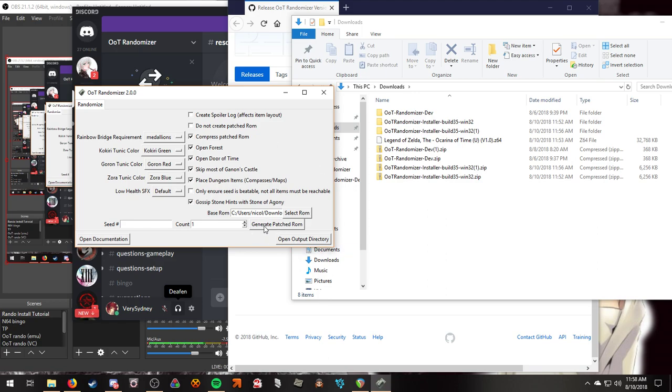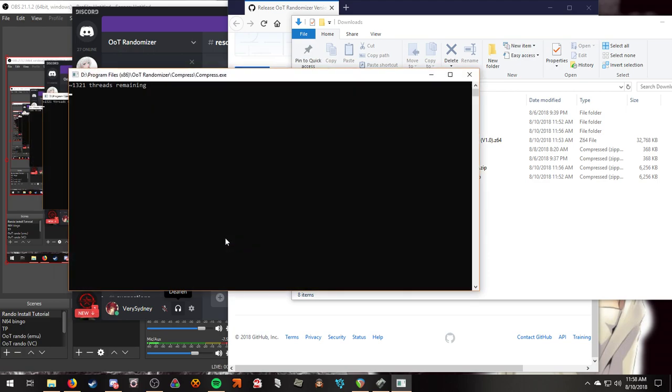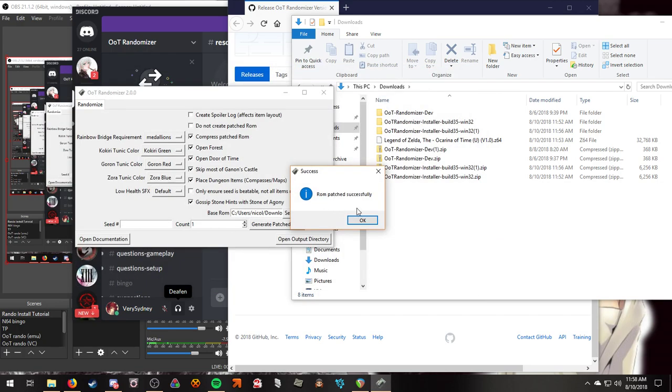Okay. Now you click generate patched ROM. And you'll wait for this window. When this window pops up, you have successfully patched your ROM. You now have a randomizer ROM.